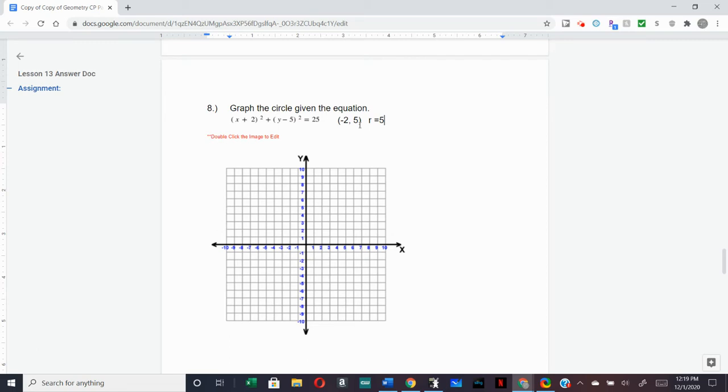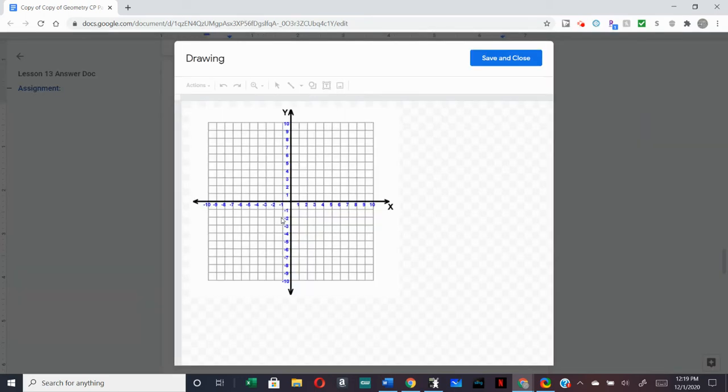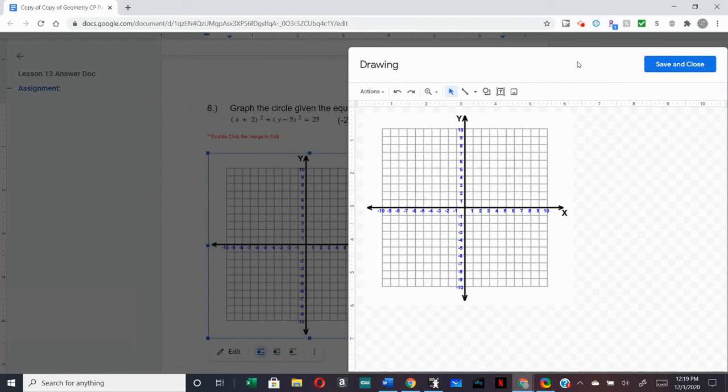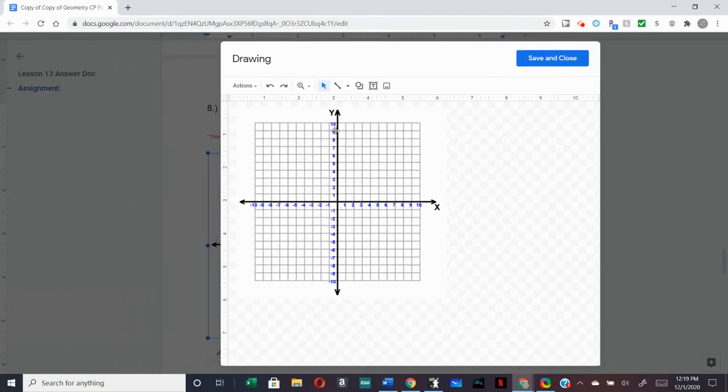Remember, I asked you to use these Google Docs because I set them up to make them easy to use. So right here, all you got to do is double click the image, and it opens this up into an editable drawing box. So my center was -2,5. I can't quite move it over enough if you can see it. So -2,5.